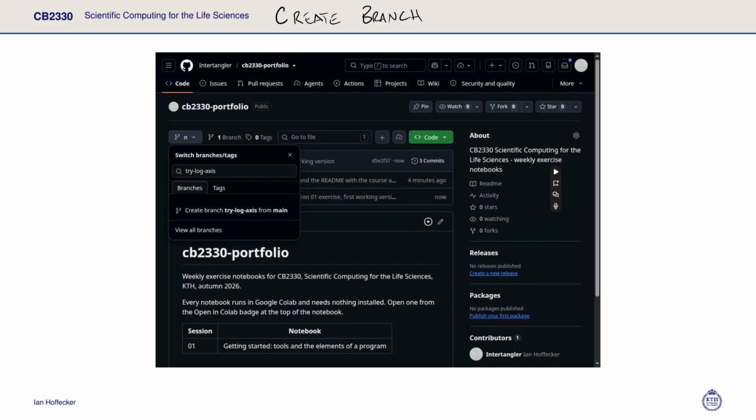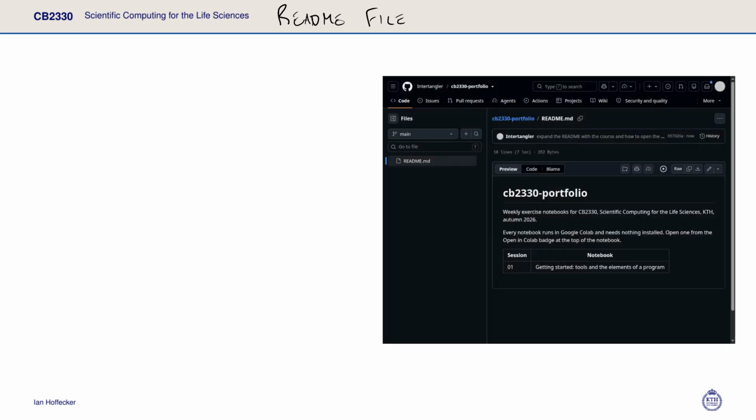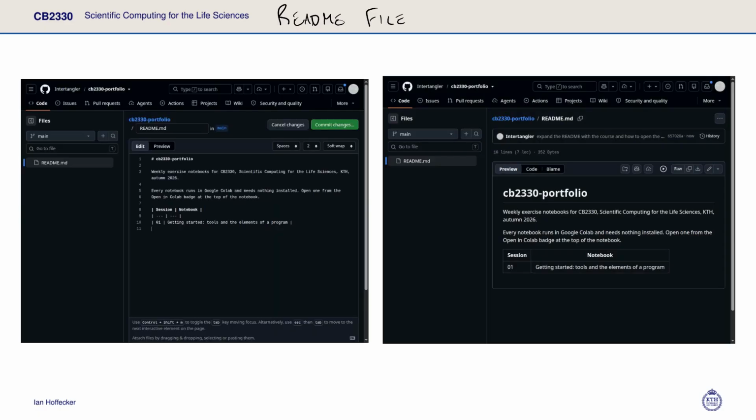So next we have the README file. For any file, you'll have this pencil icon, and you can open the file for editing in the browser, and you can commit changes. You have a button on the top right, so you don't need to actually install anything. You can add, you can commit, you can push, you can do this all in the browser.